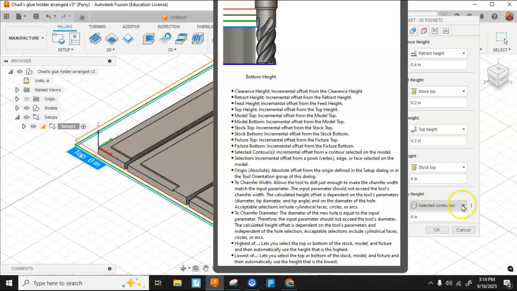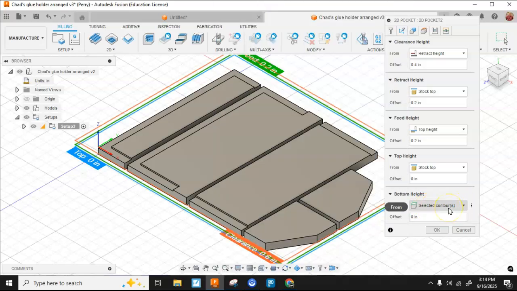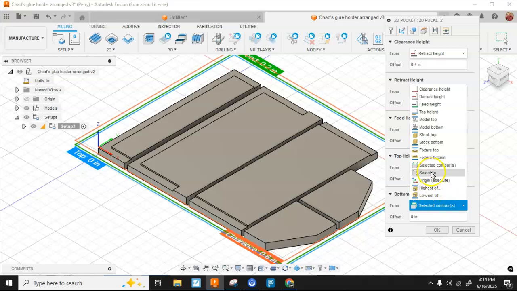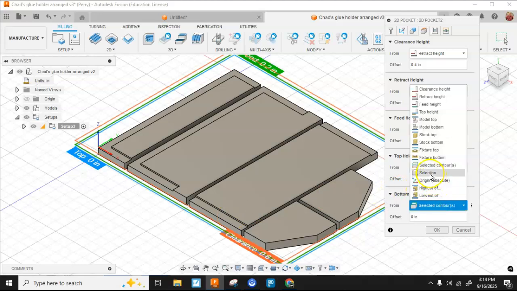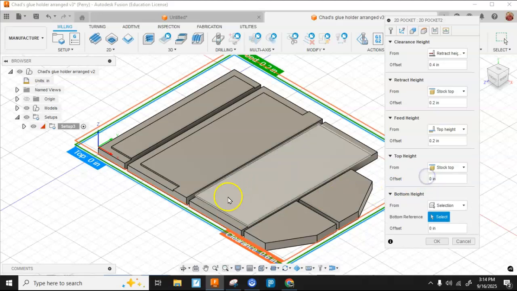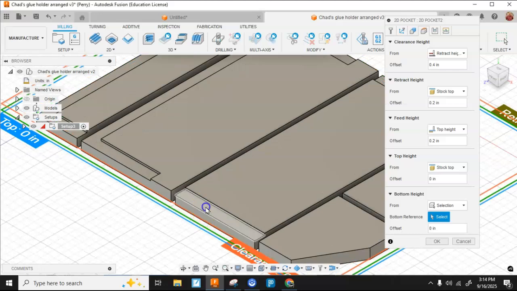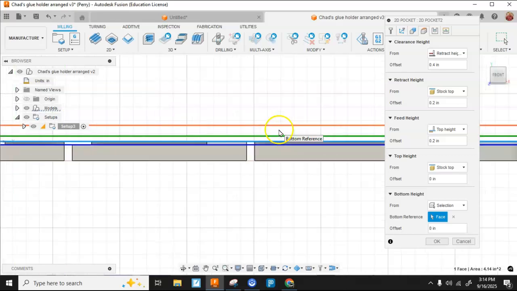For that, I'm going to go to selection or selected contours. It won't let me. I think I have to change to selection. I'm going to do a selection, and I'm going to choose that level. So for the rabbets that I'm cutting there, they'll all be cut to that depth. It'll start at the stock top and finish there. All right.